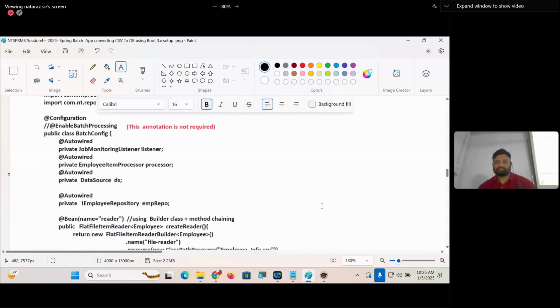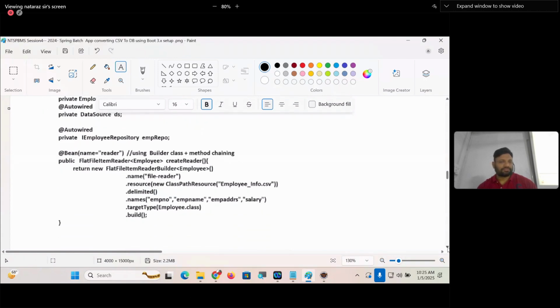Reader resource is equal to new class path resource, the name and location of the file. Delimited means comma separated, giving logical names to tokens. This delimited will get the lines and also get the tokens. Target is where you want to write, employee. Lastly, build. Very easy now, boss. Because of the builder it looks very easy. A lot of things happen internally; you just need to call the method. Is your method chaining happening or not, guys?